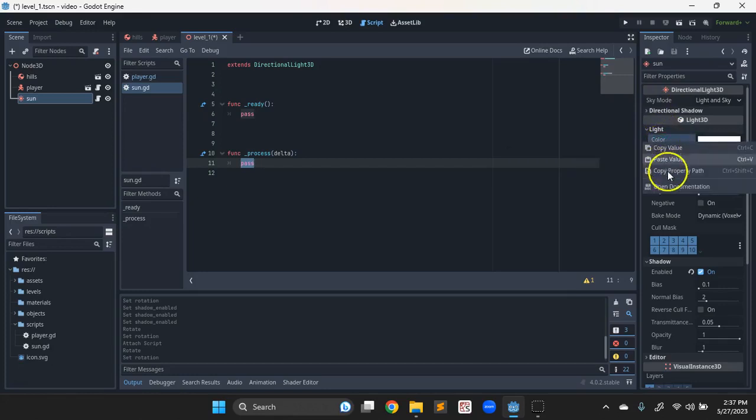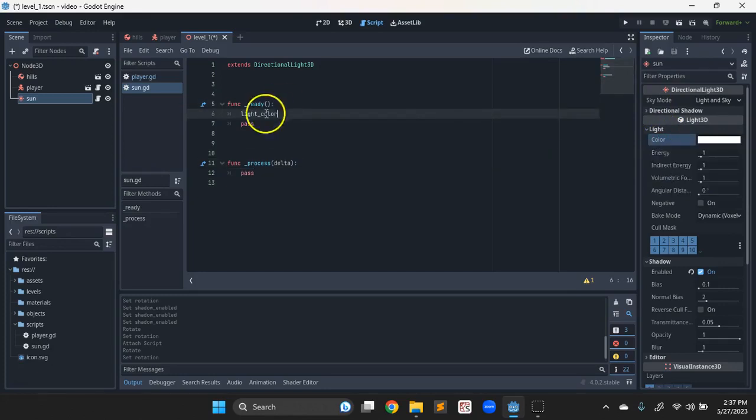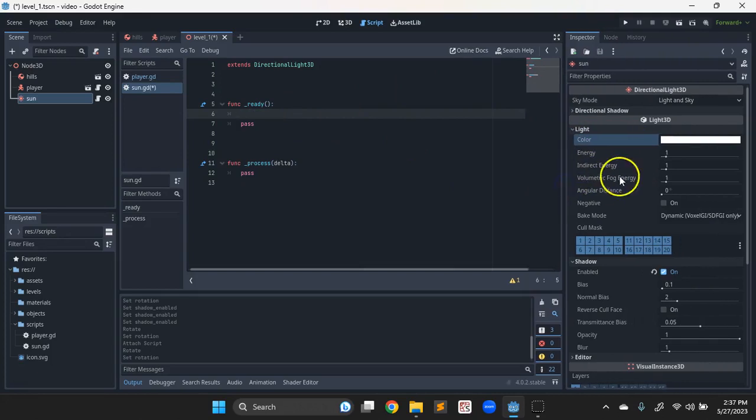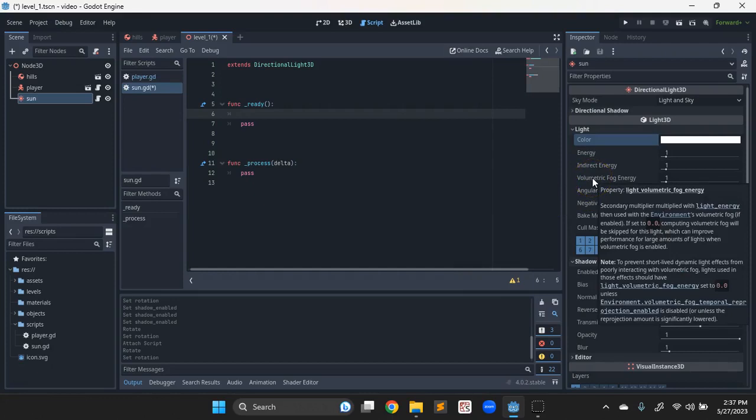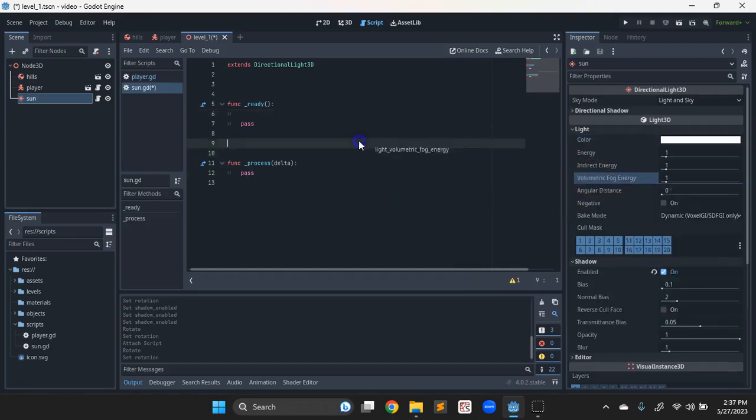If I right click on that here, there's a copy property path, and I can paste that in and get light underscore color. Do you see how the name here relates to what we see in this vector? We're in the light section and the color value. Or another one, volumetric fog energy. We can see it when I hover over it, documentation pops up, but if I drag that over, we can see the name of it as a string.